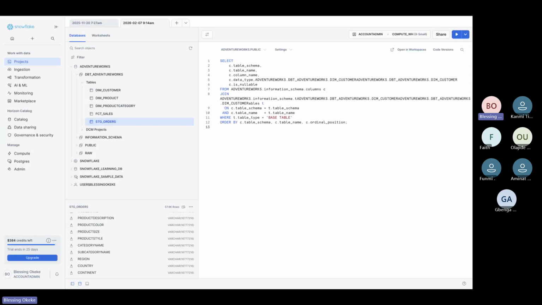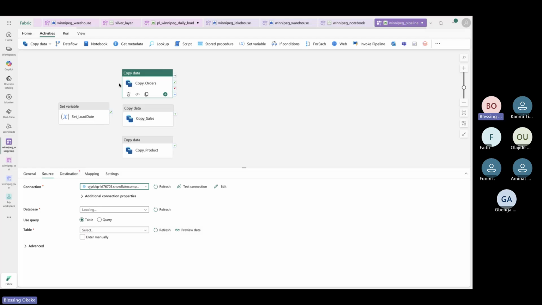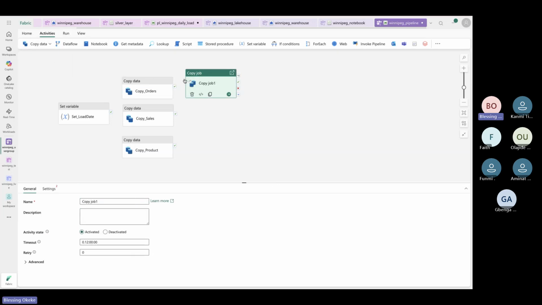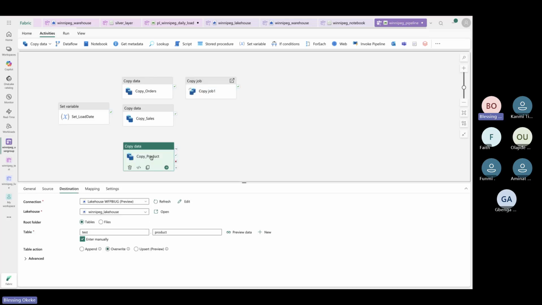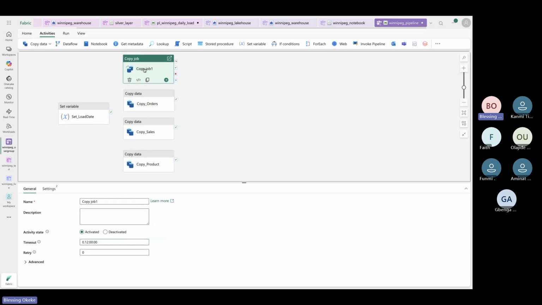Okay, I know I still have orders and customers to do. Let me name this orders. While this is loading, I'll just bring in the last copy activity I'll be needing. So I'll take all this down. There's a reason why I'm putting all this down, because you can see that each of the tables are not dependent on each other.